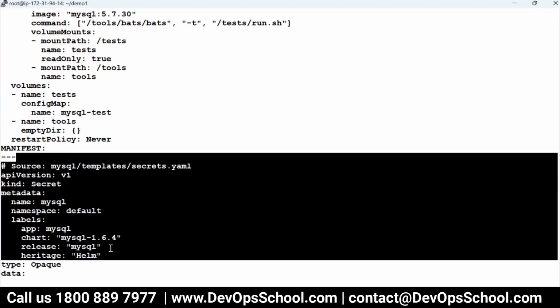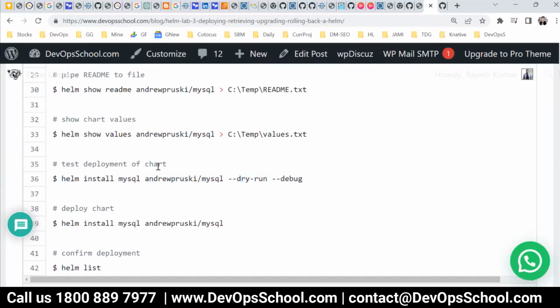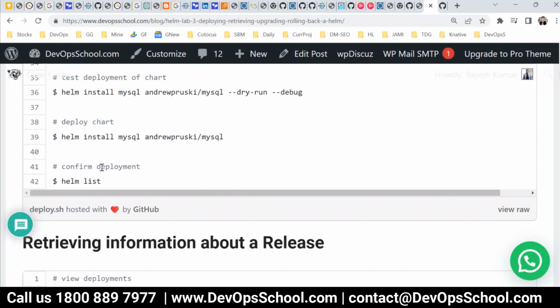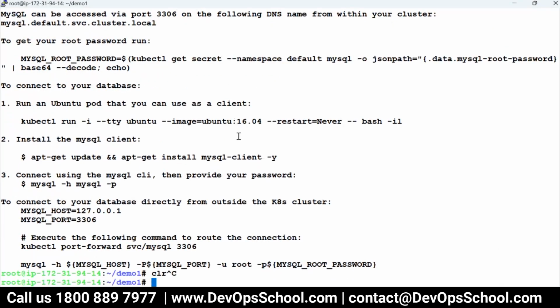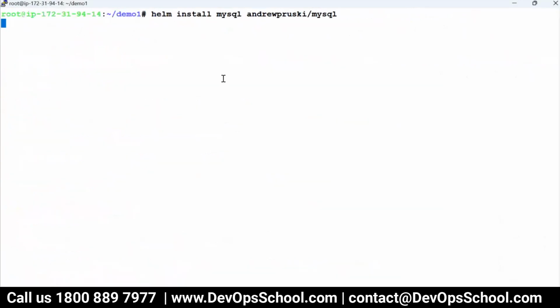So you don't need to check these values. If you remember this one, you can check it out. Now this command will deploy the charts. So finally, let's run this and deploy the charts.